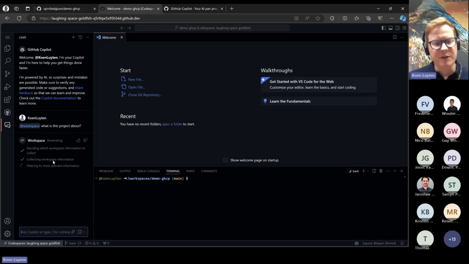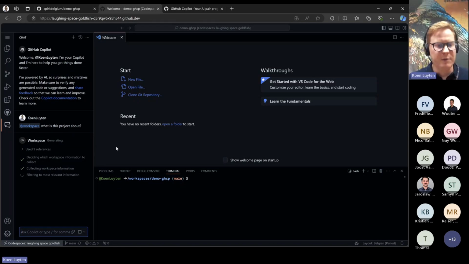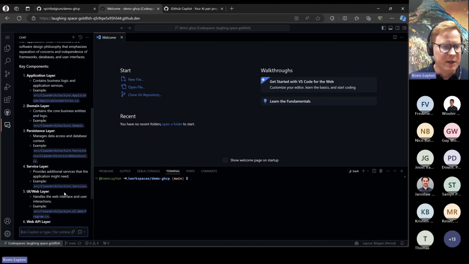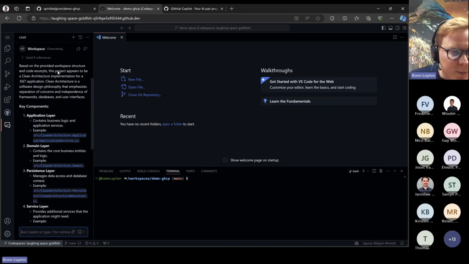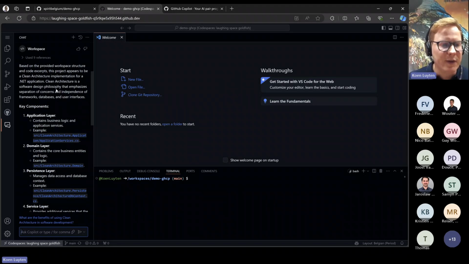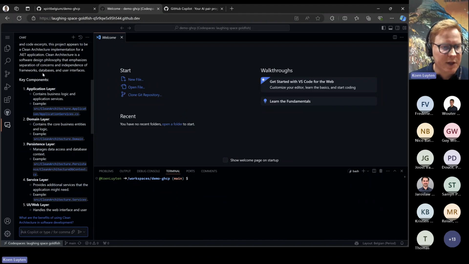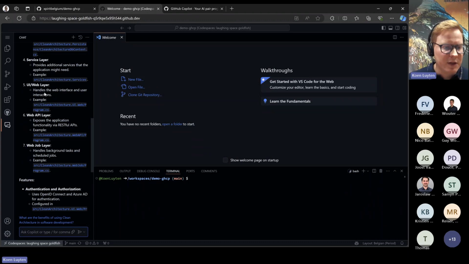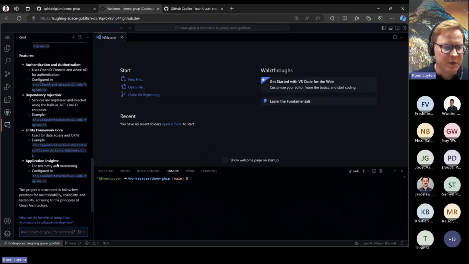So it's fetching the context, filtering out some information. And then what it actually does is, okay, I see that this is a project that appears to be a clean architecture implementation in .NET. It recognizes that. It gives a bit of explanation on what clean architecture is. It discovers certain layers that I used, and so on and so forth.